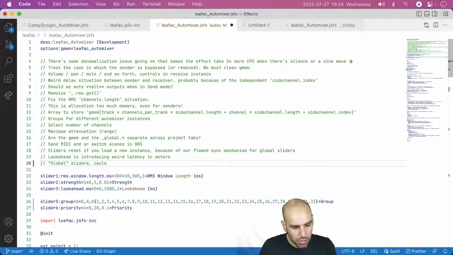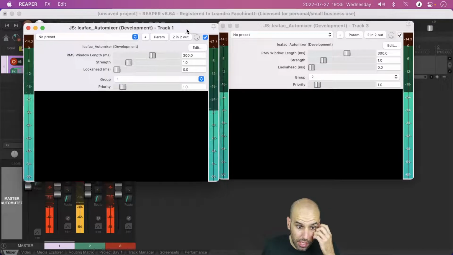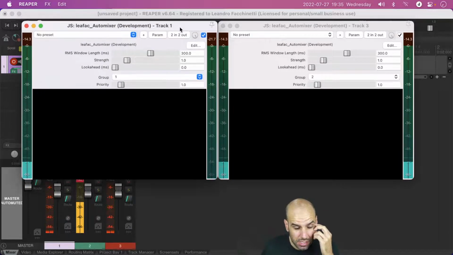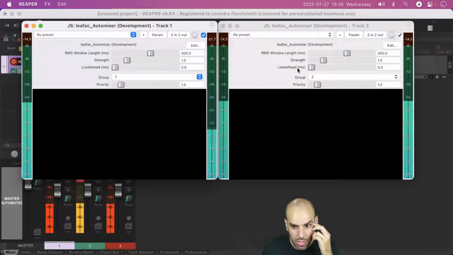global sliders could be different, or could be per group sliders. I think that that could be useful. I actually think that that could be useful, which annoys me.